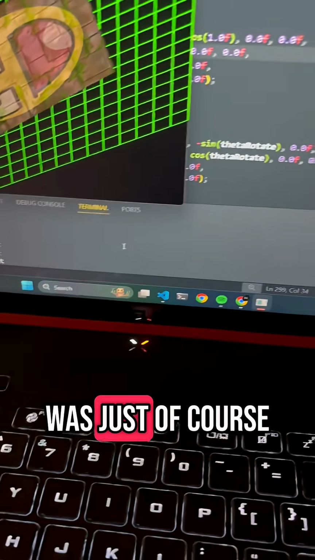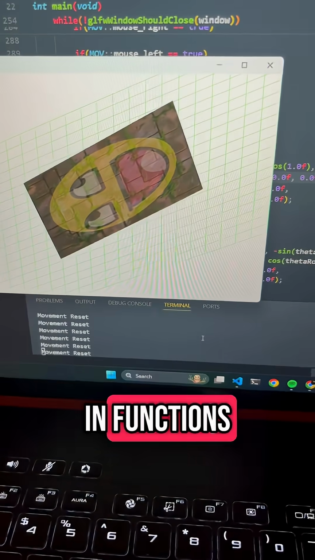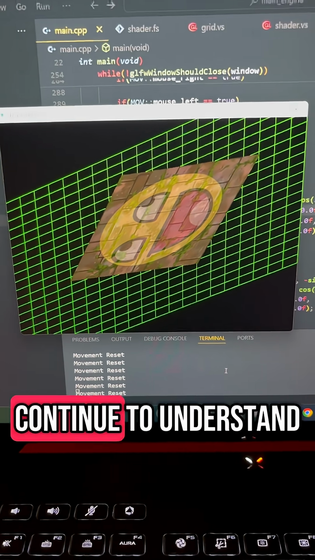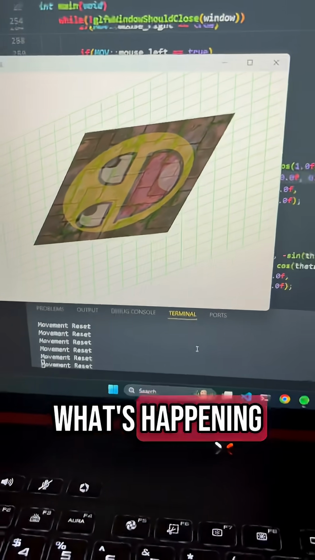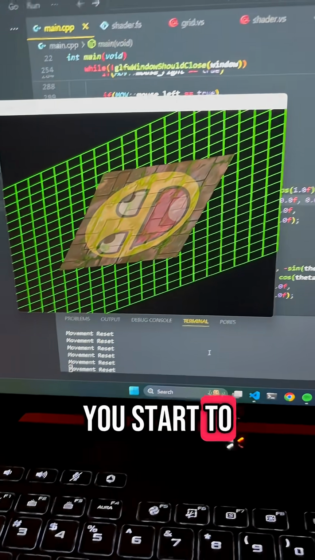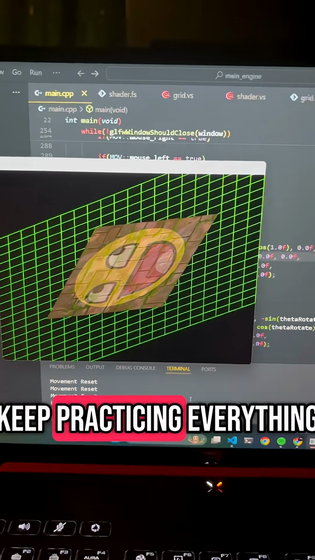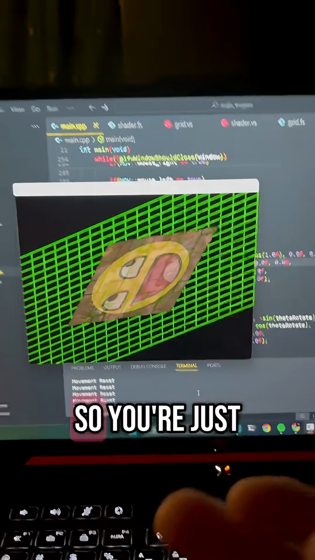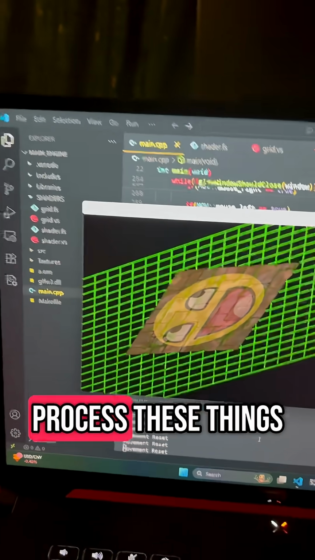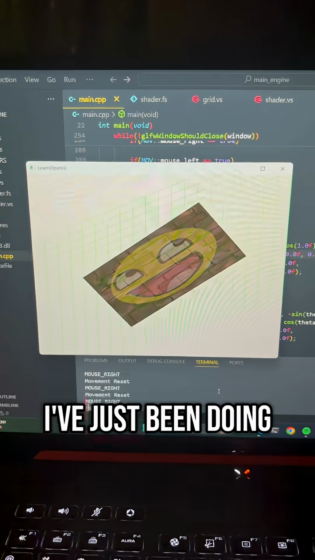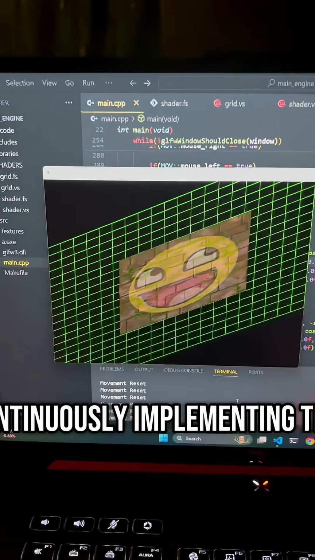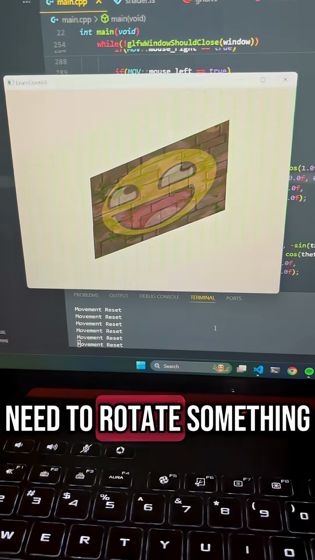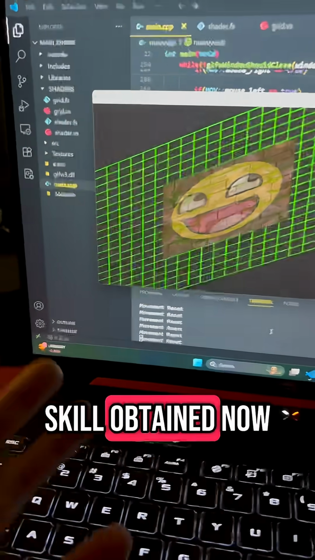Right now, I was just, of course, messing with the sine and cosine functions, just to keep repeating myself so I could continue to understand what's happening. Because the more you do, you start to forget a little bit. But if you keep practicing everything little by little, it eventually becomes engraved into what you're doing. So you're just going to keep on being able to process these things. That's what I've just been doing, continuously implementing the sine and cosine functions in terms of rotation. So whenever I need to rotate something, I have that skill now.